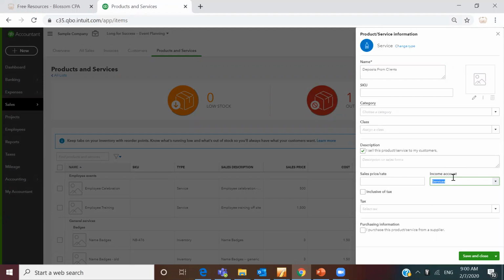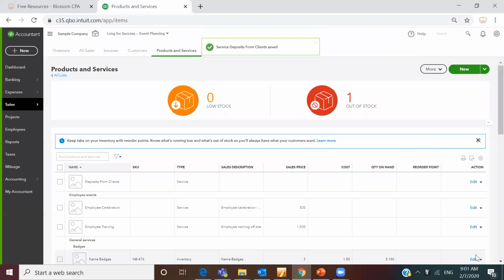The only other field that is important, and it depends on the reporting requirements that you have set up for your business, but let's imagine the most simple situation. So here for income account, I would call out what we just set up in the chart of accounts, which is deposits from clients. And you can see, because we set up this account as exempt, the exempt box automatically got filled. Okay, and now we can save and close.